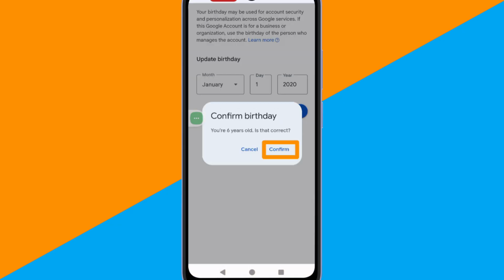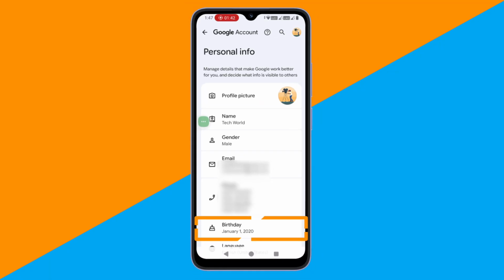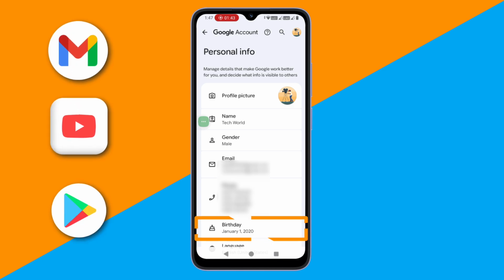Google may ask you to verify your identity for security reasons. Just follow the on-screen instructions to confirm the change. Once verified, your date of birth will be updated successfully in your Google account. This change will also reflect across Google services like Gmail, YouTube, and the Play Store.